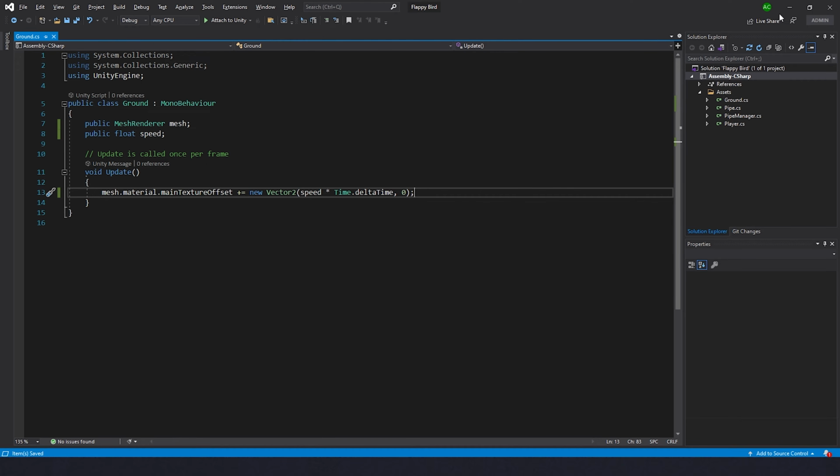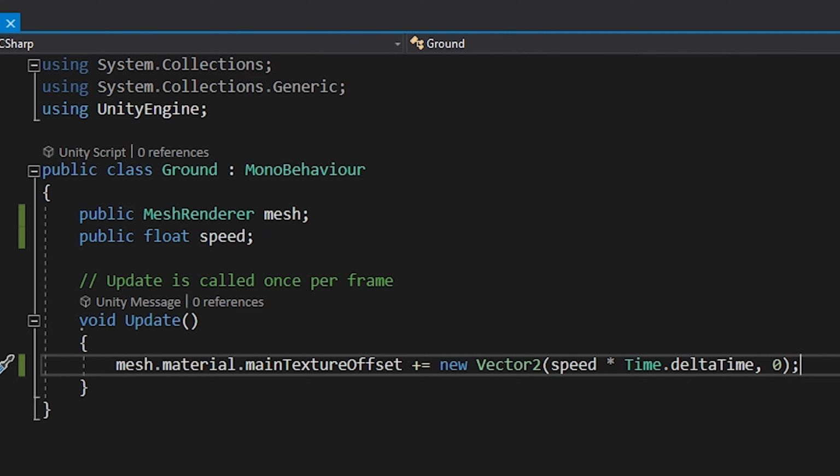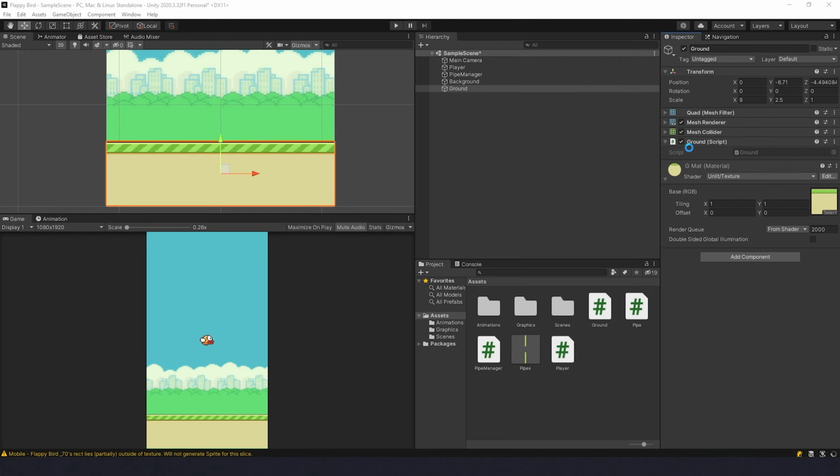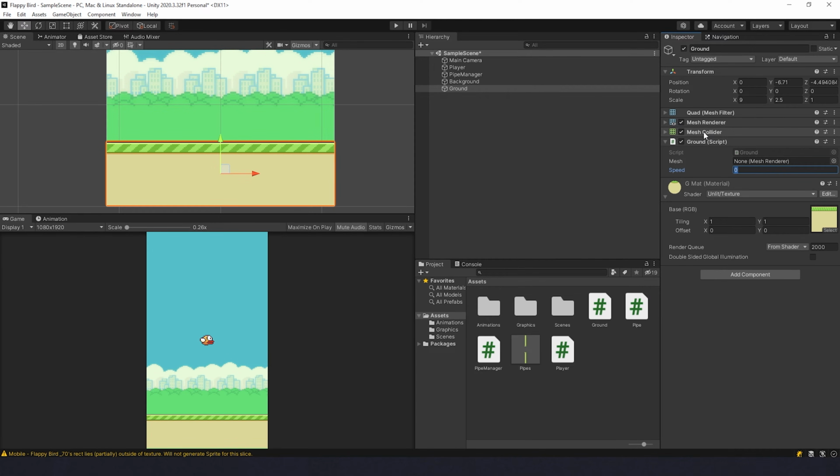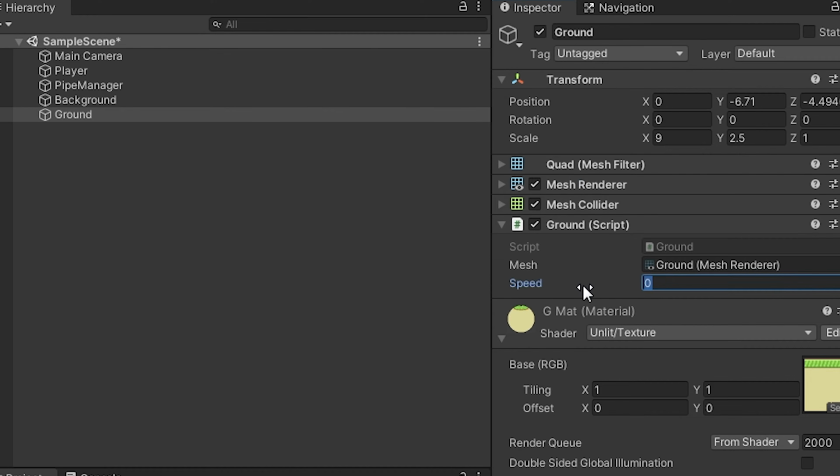In the new script named Ground, I'm just getting a reference to the mesh renderer and changing its main texture offset on the X with the speed multiplied by Time.deltaTime. Drag the script onto the game object and just change speed to something like 2. No wait, 0.2.